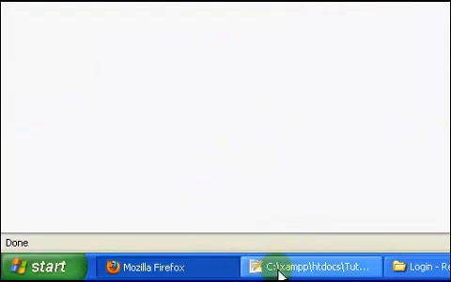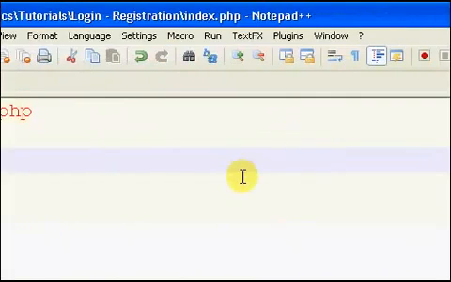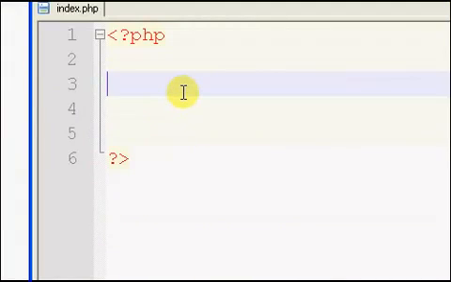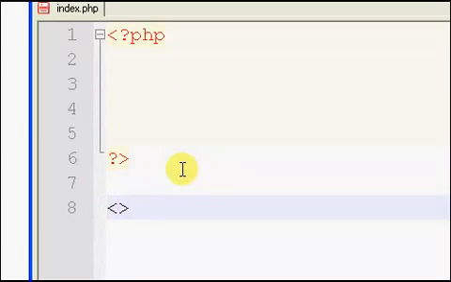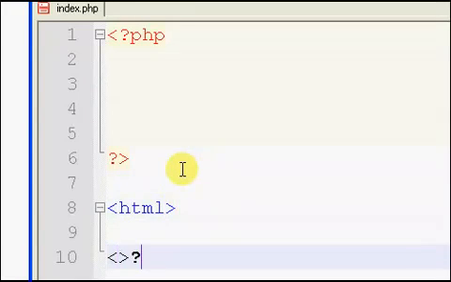Now, to start this, what we're going to do is make our login form first, and then after we have our login done, we're going to make some dummy records, if you will, in our database, and then we'll eventually get to the registration. So first, we want to create some HTML code.